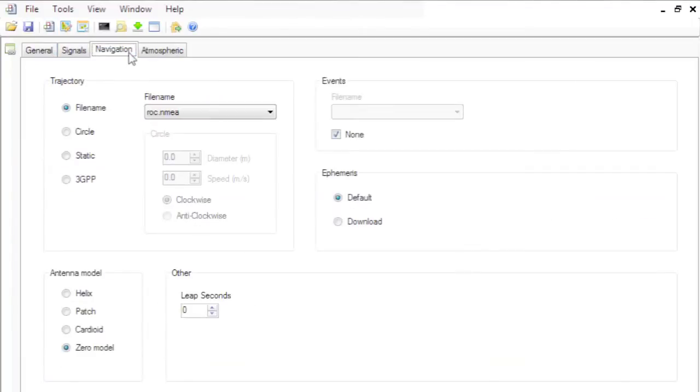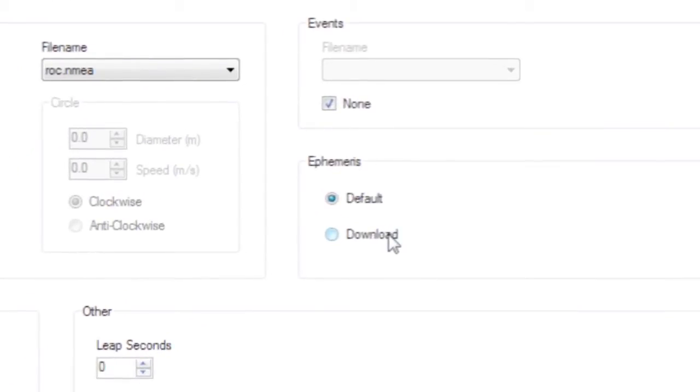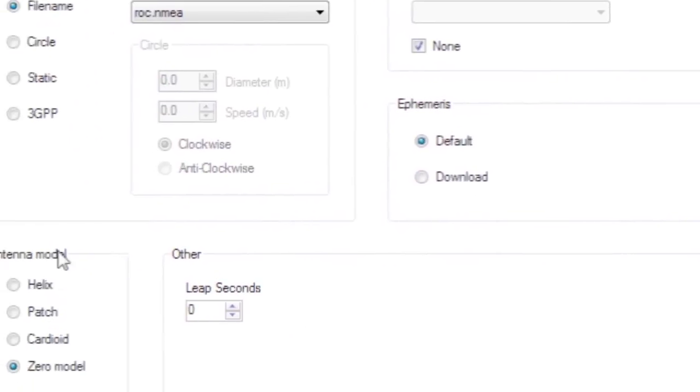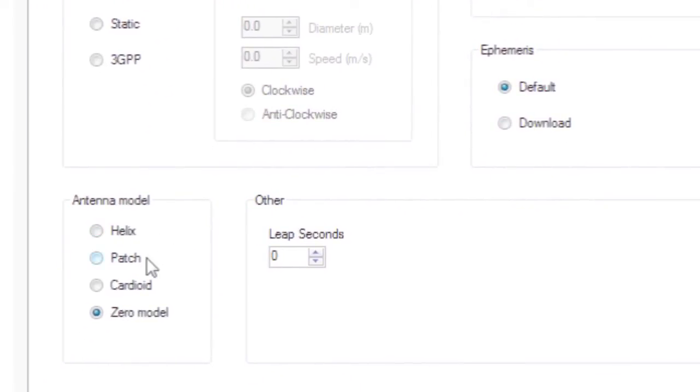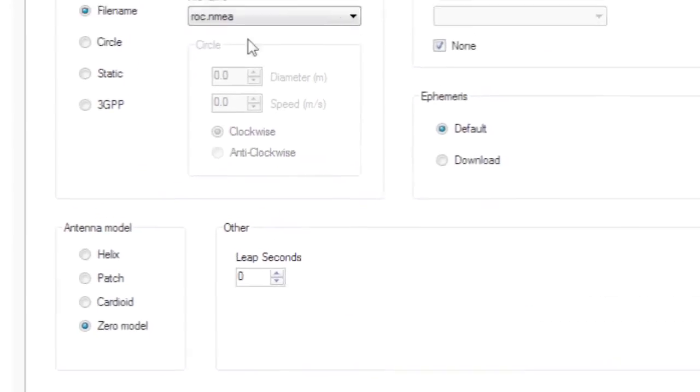Back on the Navigation tab, you can select specific scenario events that we will see later. The ephemeris data is specified either as the built-in default data or downloaded from official websites. Select the antenna model as helix, patch, cardioid, or the zero model. And you can set the simulation scenario to include a leap second condition.